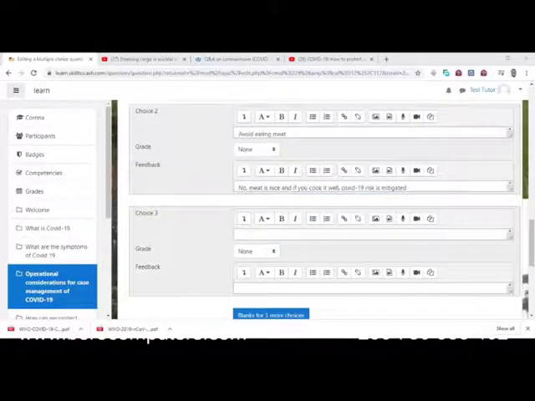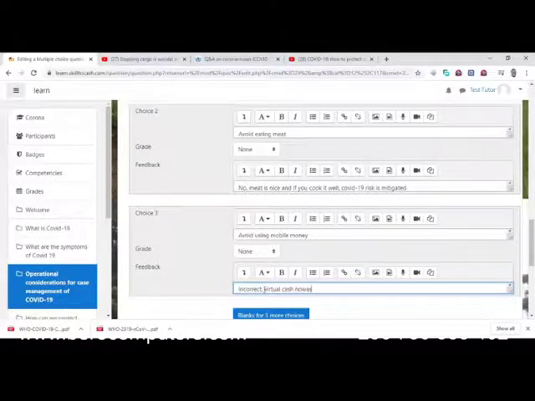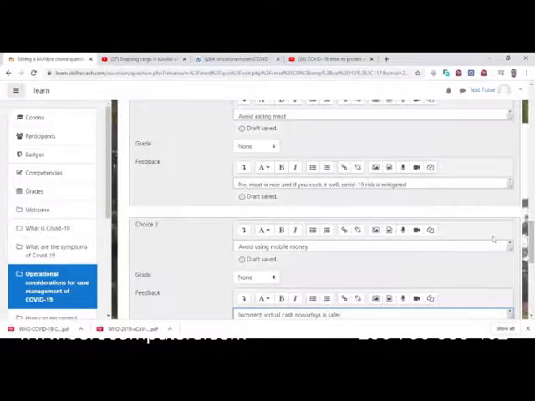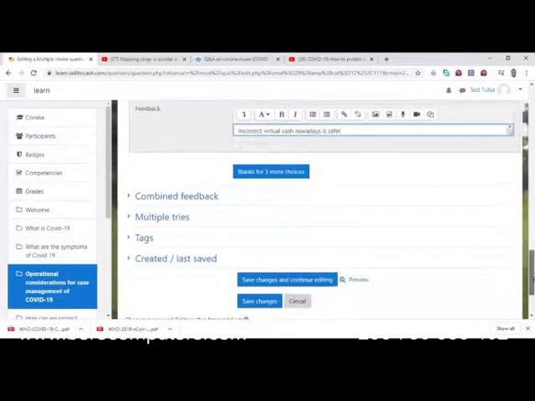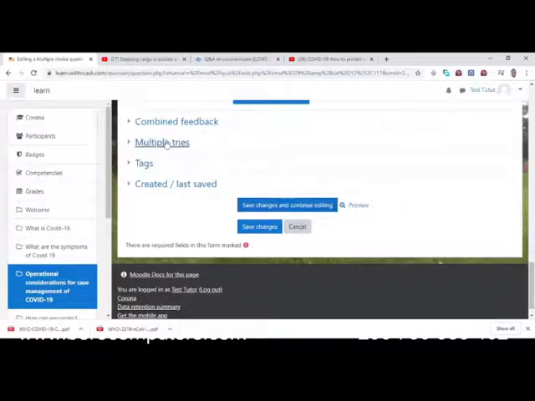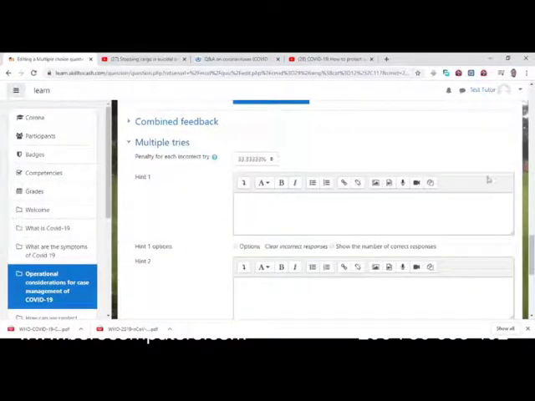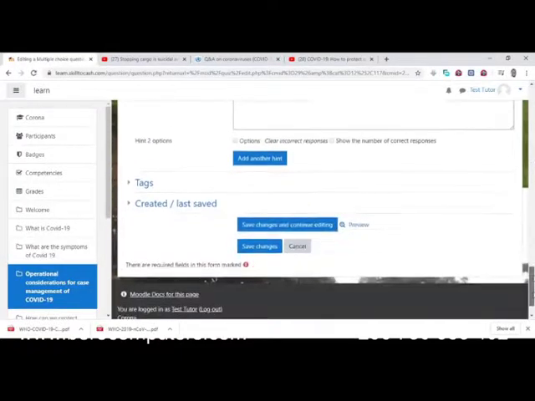So we continue to choice number 3. You can say avoid using mobile money, and because there's no mark for that, you say incorrect. Virtual cash nowadays is safer. Then you can just click down here and save. Now there are other options. You can put multiple tries. If they try multiple times, you can remove certain marks from them and all that, and then tags, and then of course you just click save changes.